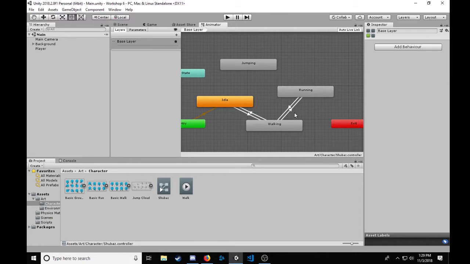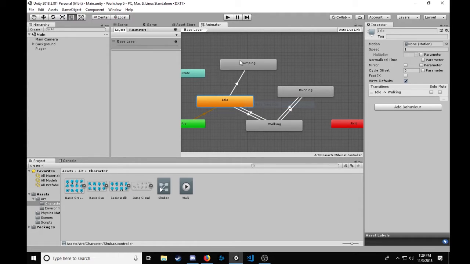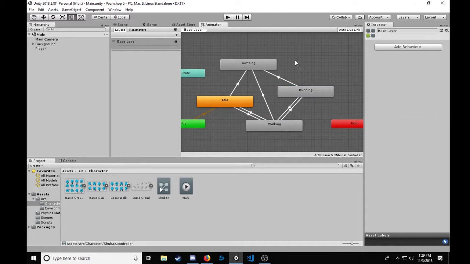So, now we have these. Now we need to go into our jumping animation. Our jumping animation is a little bit trickier because we can move from any of these into jumping. So first things first, I'm going to create a transition from all three over to jumping. Now, who can guess why we wouldn't want to make this any state to jumping?